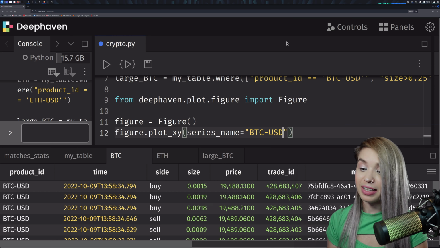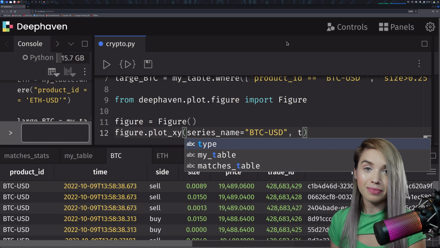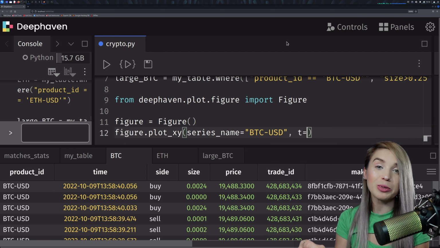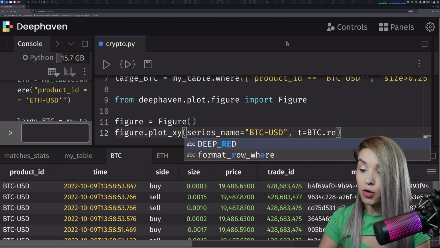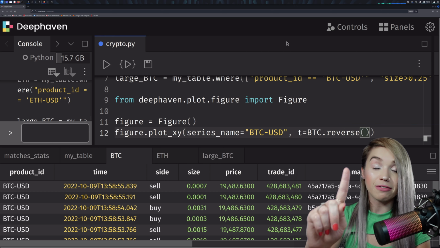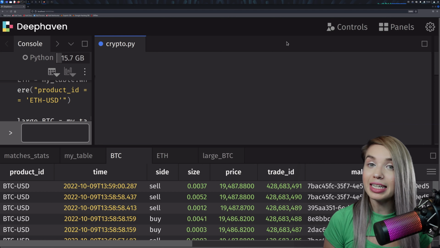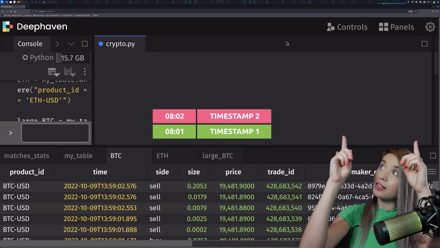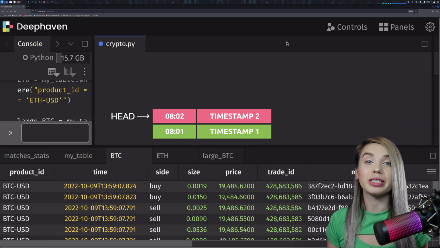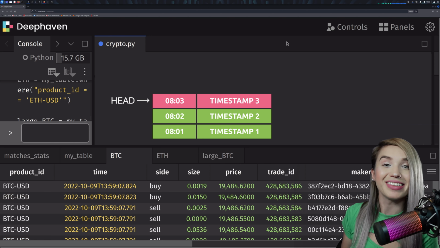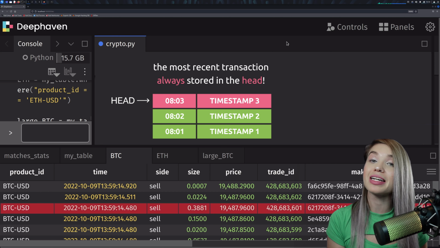Next, we will specify using the T argument, as in table. As you may guess, the table we would like to plot. In our case, that would be btc.reverse. Okay, very important. And the reason is, each time new data comes in, it is always being added to the top of the table, also known as the head, rather than the bottom, also known as the tail, which is what we usually see. This means that the most recent transaction will always come first.